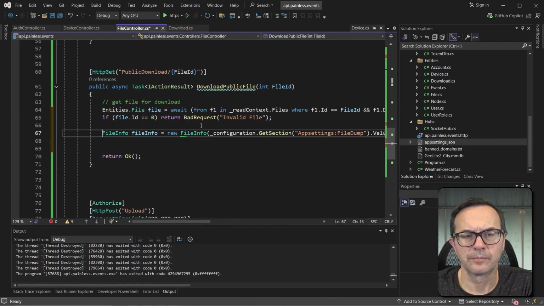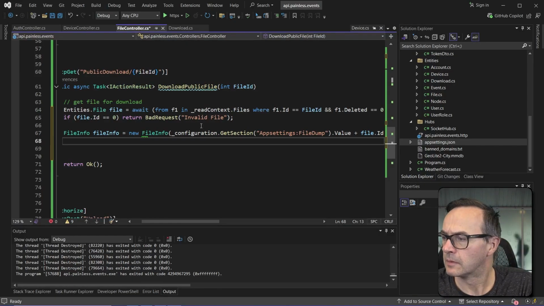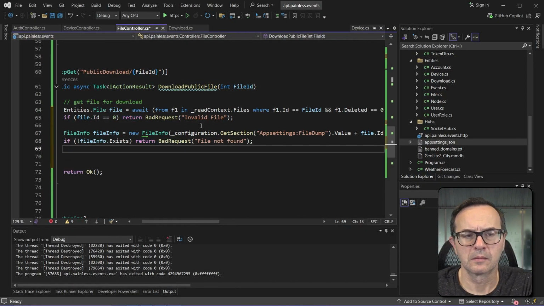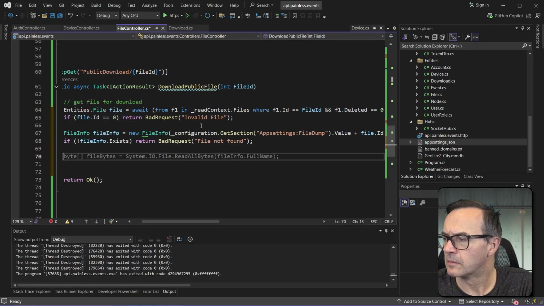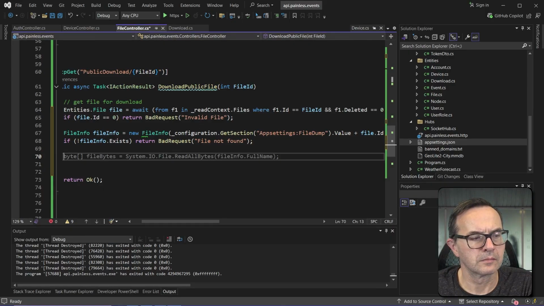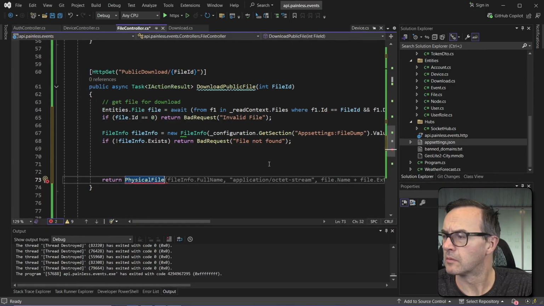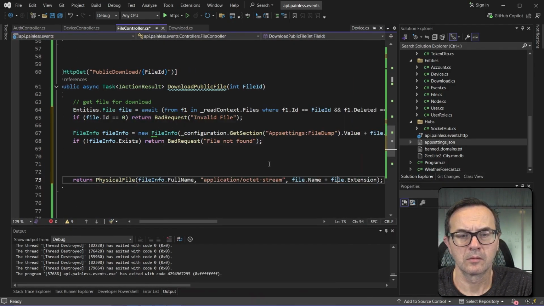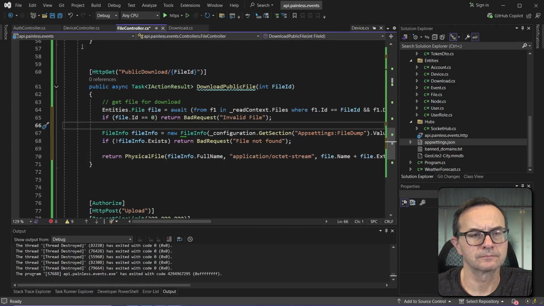I could consider filling a byte array with the content of the file itself, but decide to directly return an octet stream of the file to the client. Later, when implementing other storage options, I'll have to intercept and modify this pipeline. And with that, the public download endpoint is done.